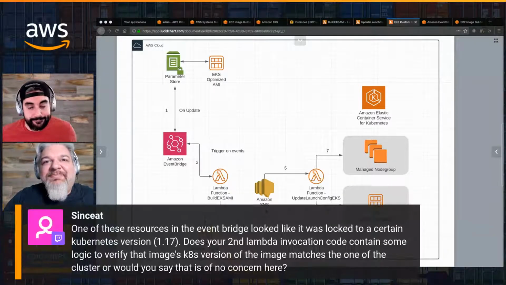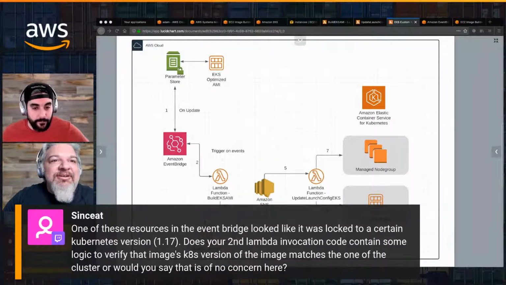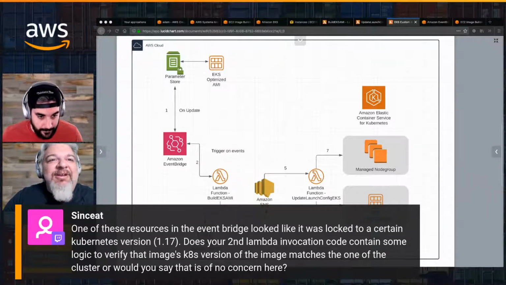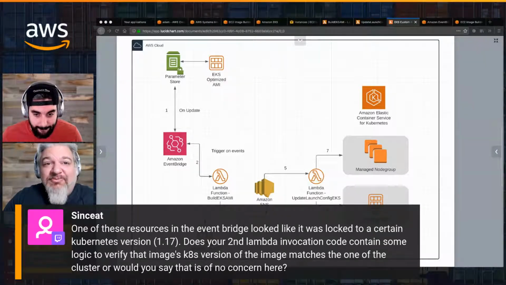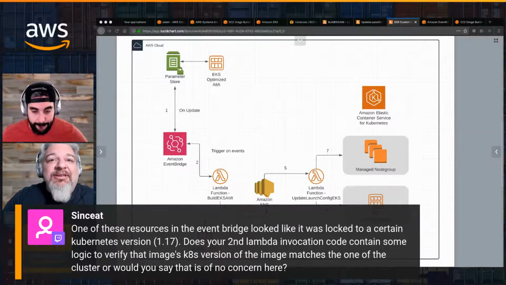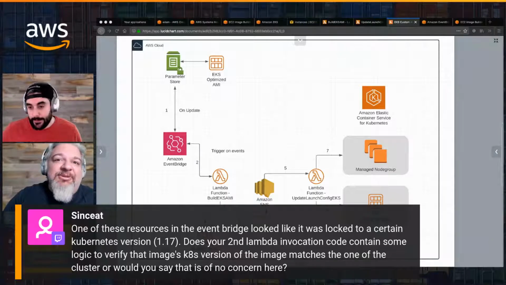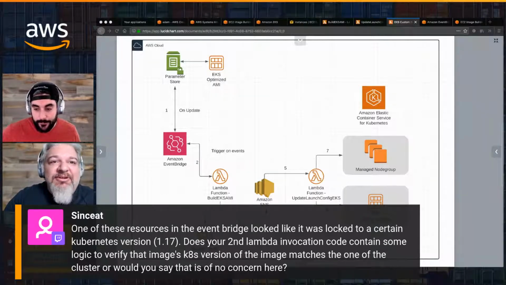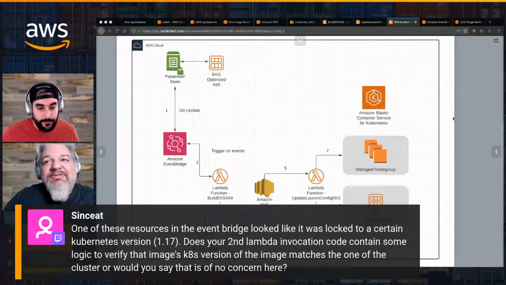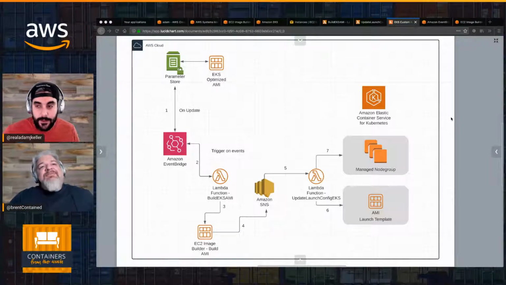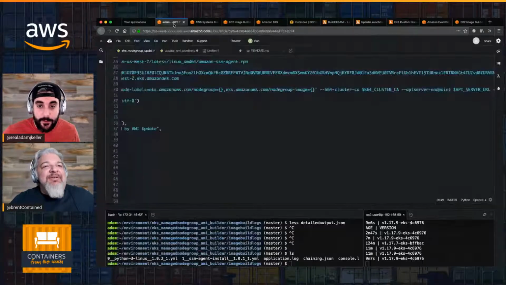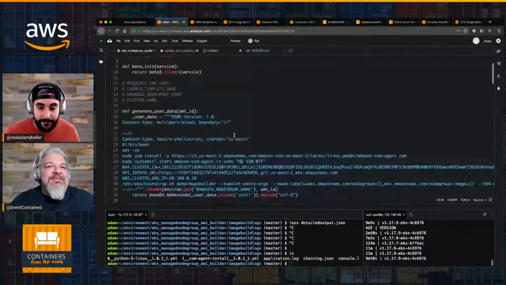Yep, totally. So there's another question here. Since one of these resources in the EventBridge looked like it was locked to a certain Kubernetes version, 1.17, does your second Lambda invocation code contain some logic to verify that the image's Kubernetes version matches the one of the cluster, or would you say that that's of no concern here? Interesting question. Good question. That could be a good test, actually.